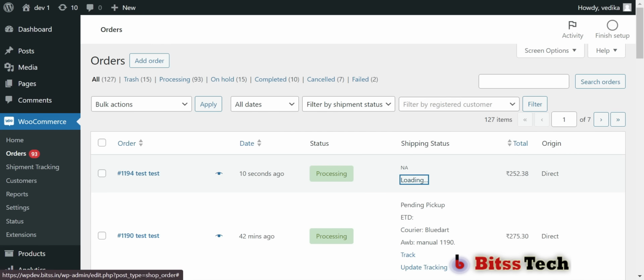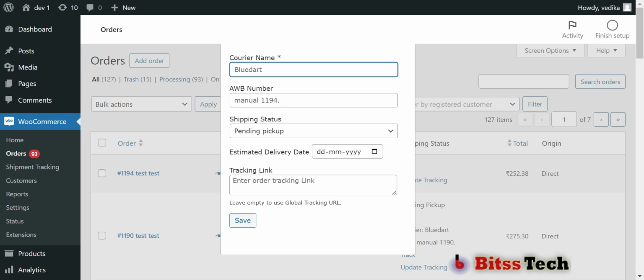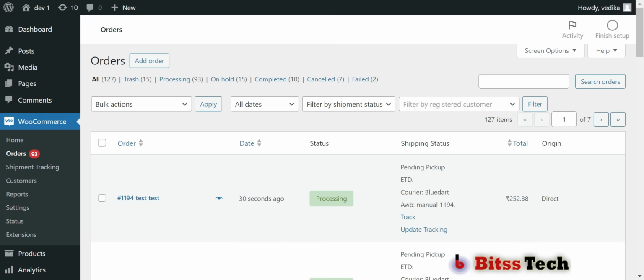Click on update tracking. Now you have to fill the courier name, AWB number, shipping status and the estimated delivery date and the tracking link. After filling all these, click on save changes. Now here you can see the updated tracking details. Now go back to the page where you have entered the shortcode.